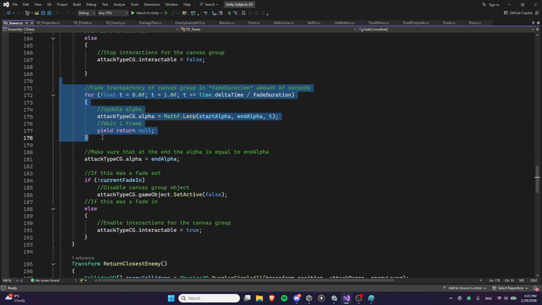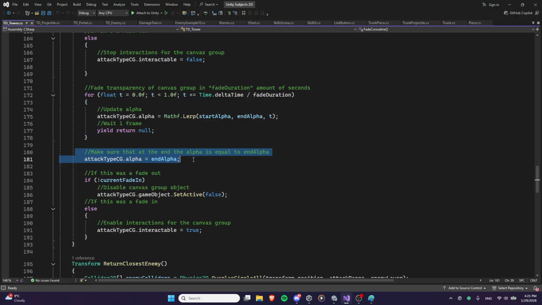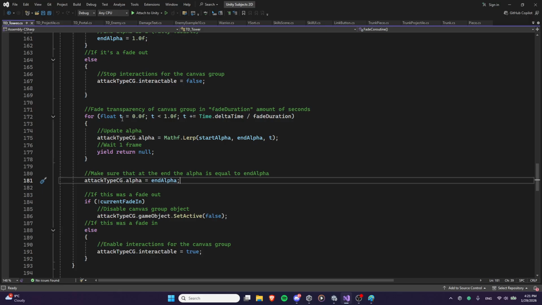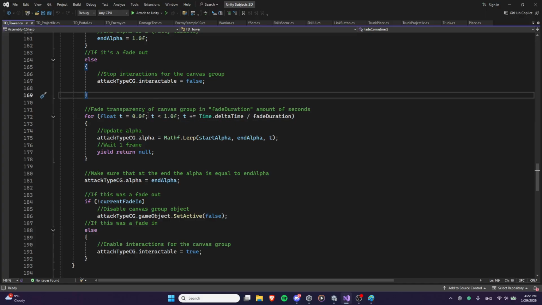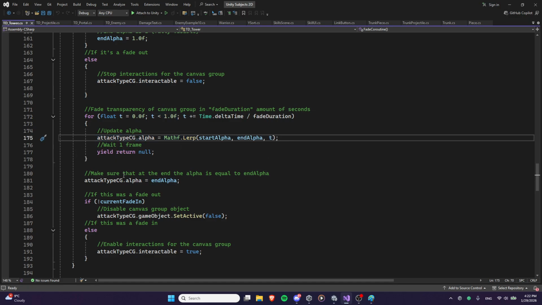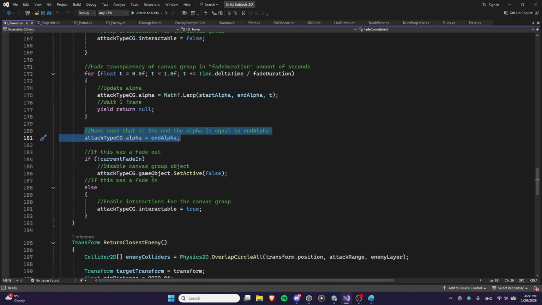After we faded the canvas group to the correct transparency, here at the end we make sure that the transparency is exactly the end alpha, because this t here goes to almost 1. Actually, not sometimes, every time it goes to almost 1. That means this is not exact, it's very close to the end value at the end, but not exactly. So here we make sure it's exactly that value.